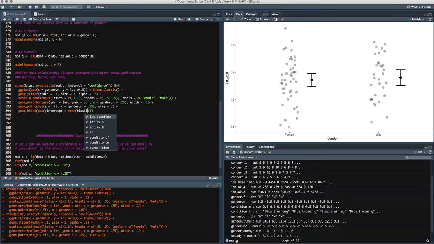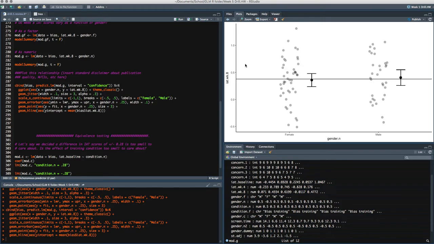what are we using here? IAT week 8. Now, just to be absolutely clear, notice that when you're using hline, you tell it yintercept equals, not intercept and slope. That would be an abline. But on an hline, it's horizontal, so your slope is 0, and all you have to do is tell it where you want that line to cross the axis. Once we add that in, it now puts in a mean.